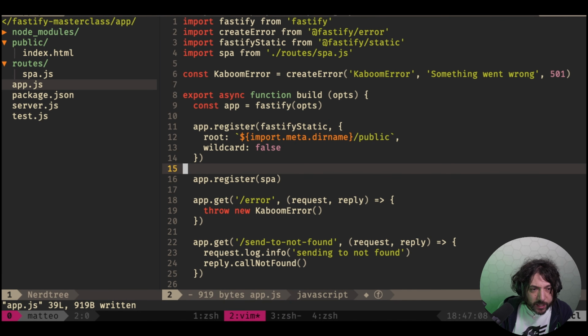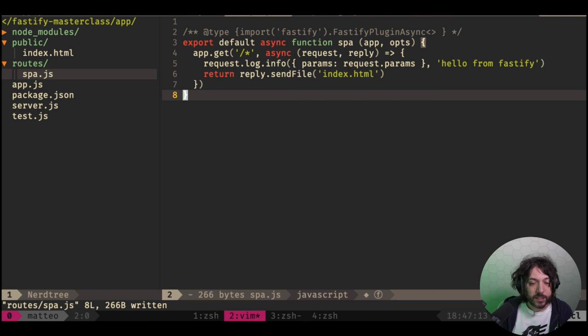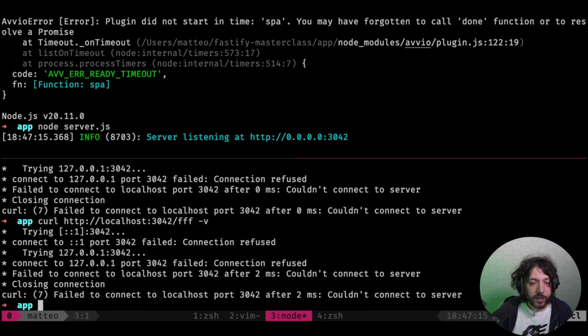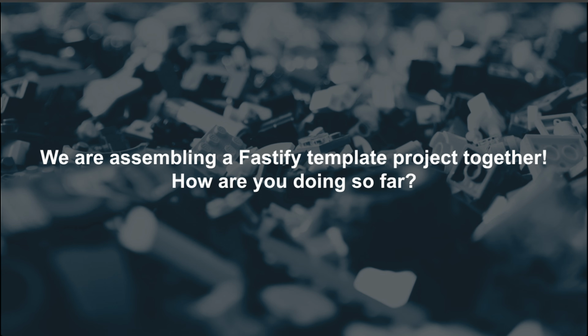Ouch, made a mistake somewhere. Oh yeah, this is not booting. It needs to be an async function. Here we go. Okay, and now you can see it's still working as you would expect before. How are you doing so far?